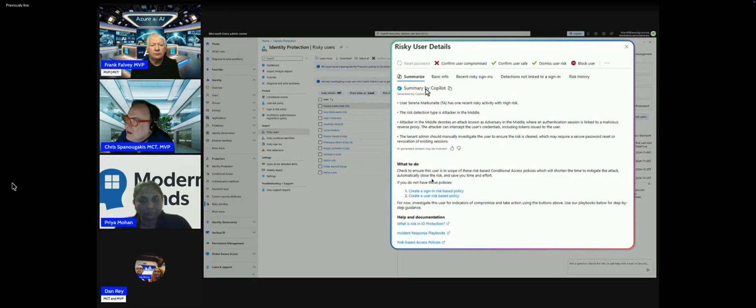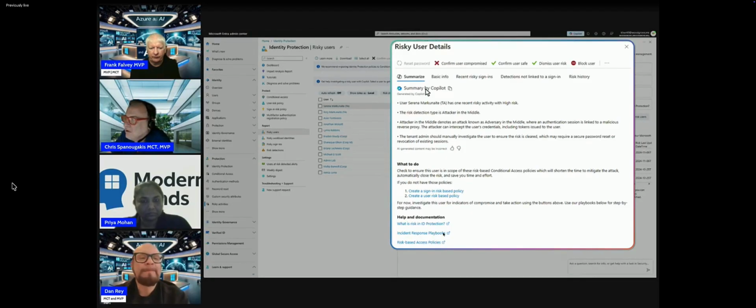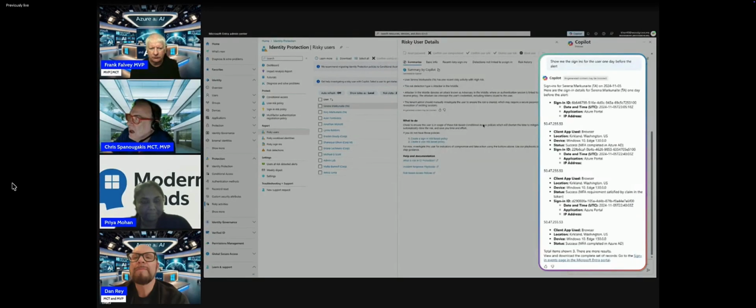And the next thing is what to do. Check to ensure this user is in scope of this risk-based conditional access policy or a user policy, whatever you like, and also the relevant documentation here in case you want to use it. As soon as you get that information, you can use the identity protection dashboard to confirm the user is safe, or dismiss this user risk entirely, or even, if you want, you can block this user right away just by using this identity protection dashboard.